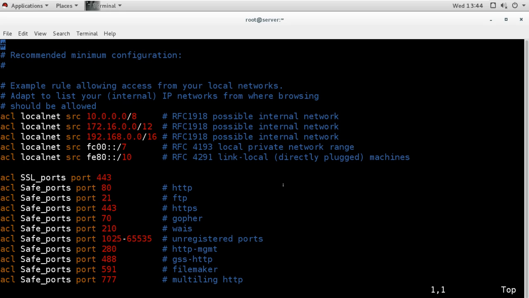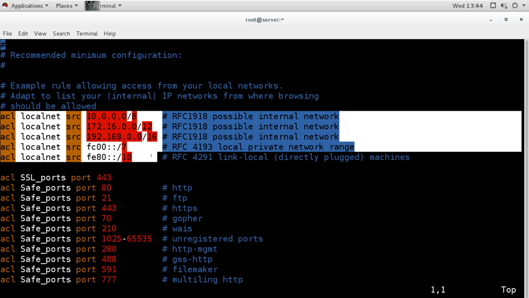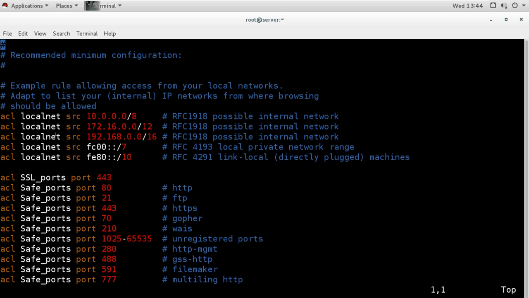Here we have some default ACLs. As I said, it is allowing the private network, so these ACLs define that these are the private networks. The simple syntax is this: this is the command to create the ACL, then you mention the name for the ACL, whatever name you want, then you mention the options. There are many options, and based on the option you mention, you give the value. For example, here it says source, that means we are talking about the source address, and here is the value for the source address.